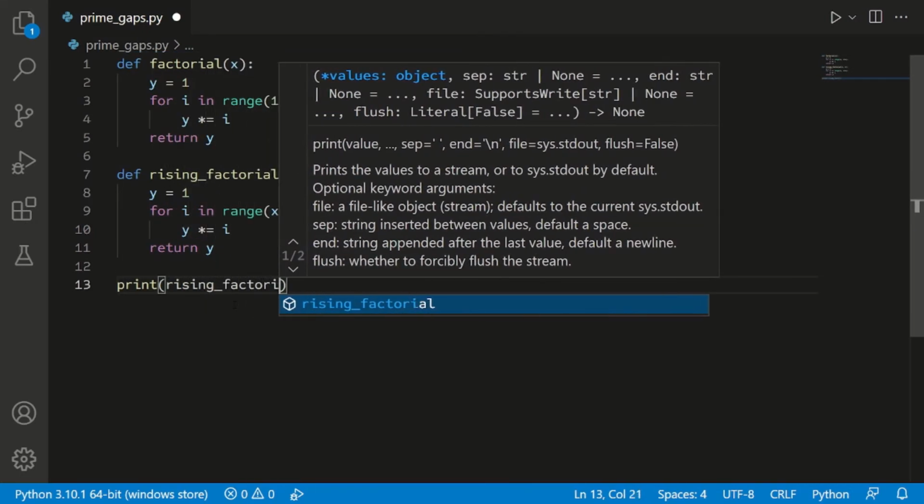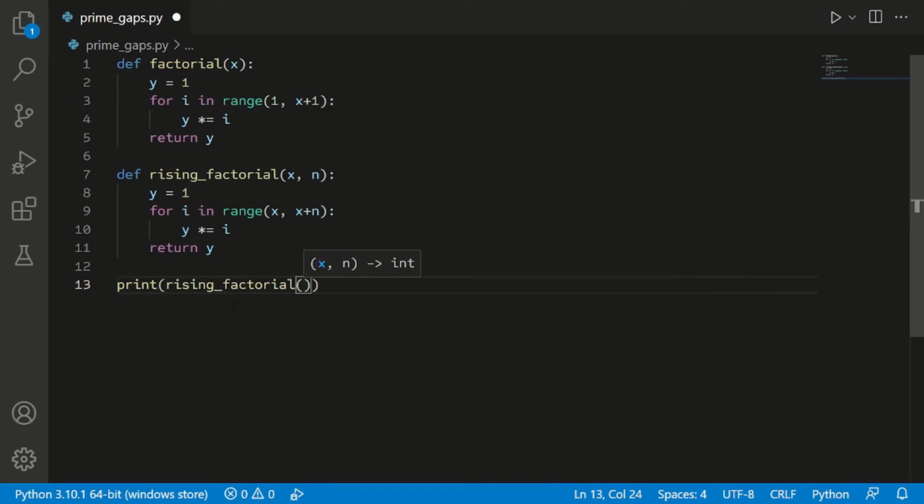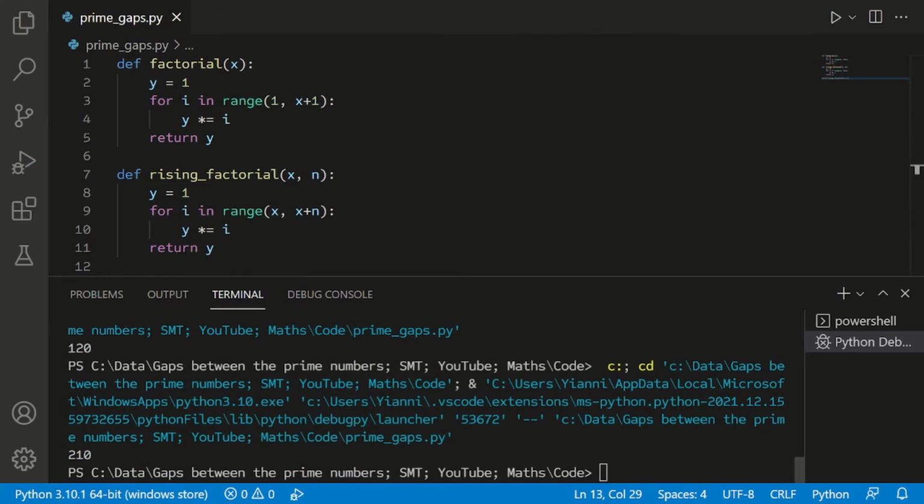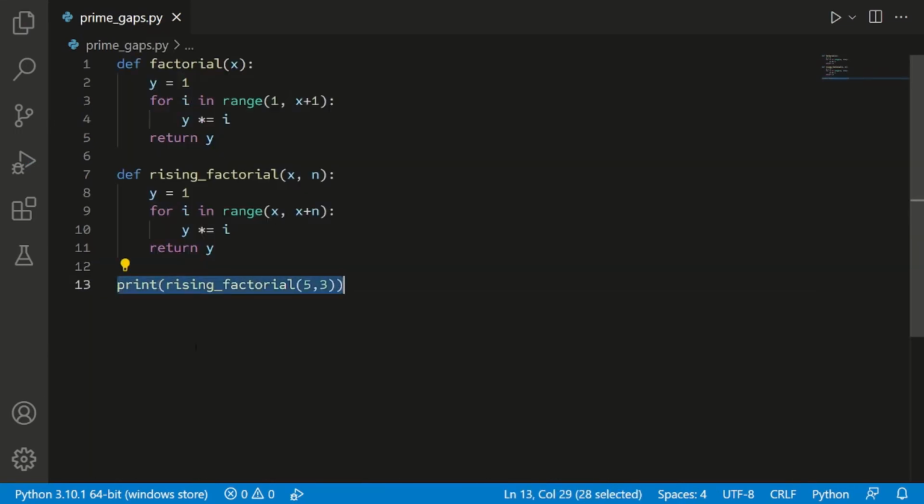So print 5 rising factorial 3. We did work this out earlier. We found that it was 210. Hopefully, if all goes to plan, we'll get 210. And there it is. Okay, so let's go ahead and define a factorial pop function.